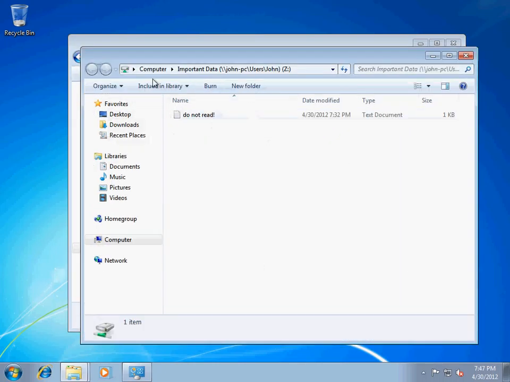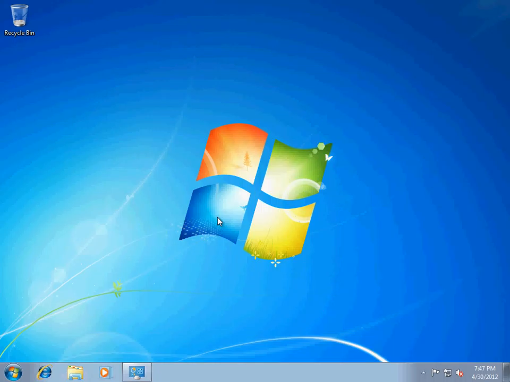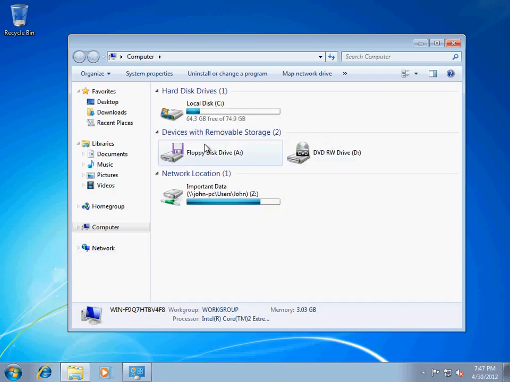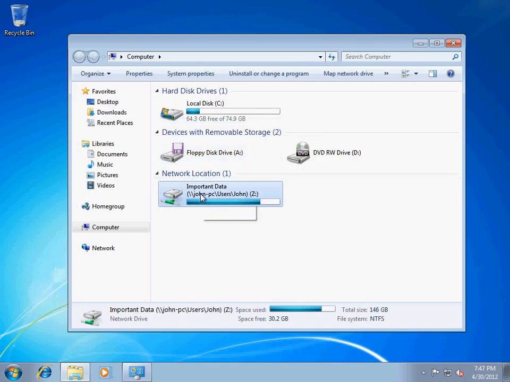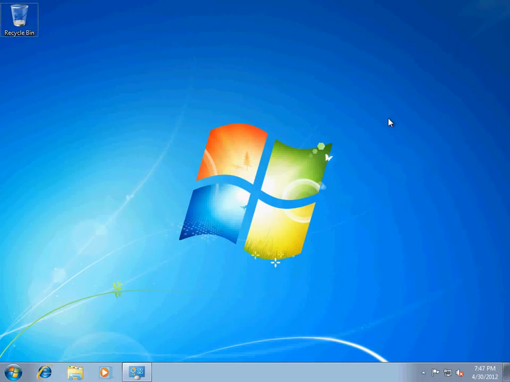Your window's going to pop up. It's going to look a little different. You're going to have a network map drive here, a little icon, my computer, and important data for the Z. So now if I just open my machine, here's my computer. Here's my map location. If I double click, I immediately go there. I don't have to go whack whack John PC, users, important data, whatever it needed to be. Users, John, important data. So that just makes it easy.